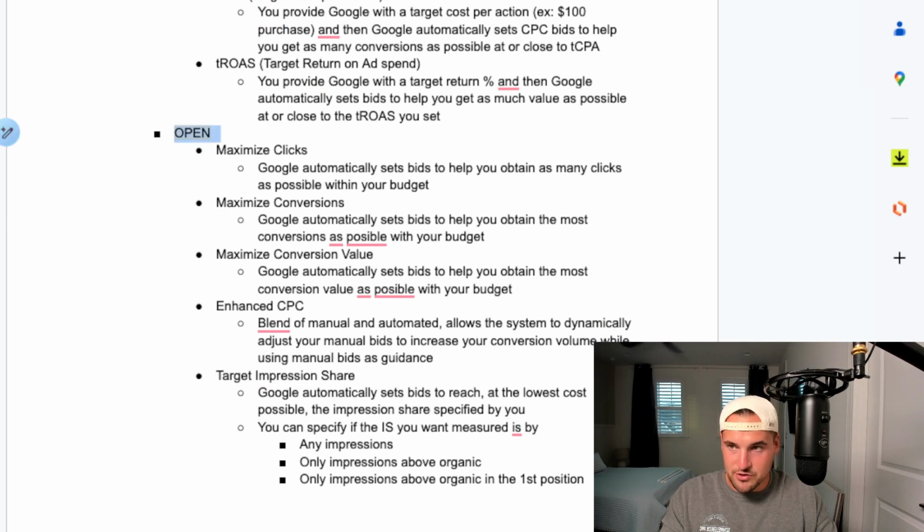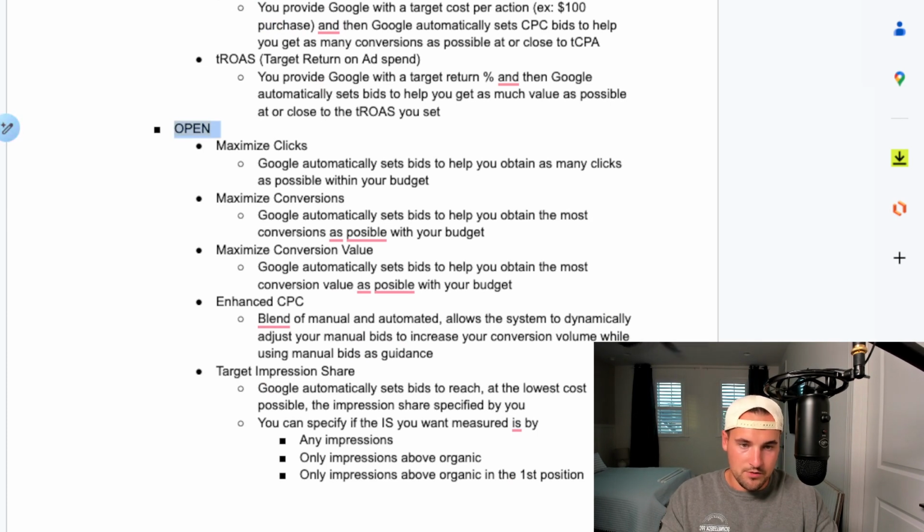Now you have open based bidding strategies, right? So here are those. You have maximize clicks, which Google automatically sets bids to help you obtain as many clicks as possible within your budget. You have maximize conversions, which is that TCPA, but in an open sense. So Google automatically sets bids to help you obtain the most conversions possible within your budget. Then you have maximize conversion value, which is the opposite of TROAS in terms of an open-based sense. And that means Google wants to get as much conversion value as possible.